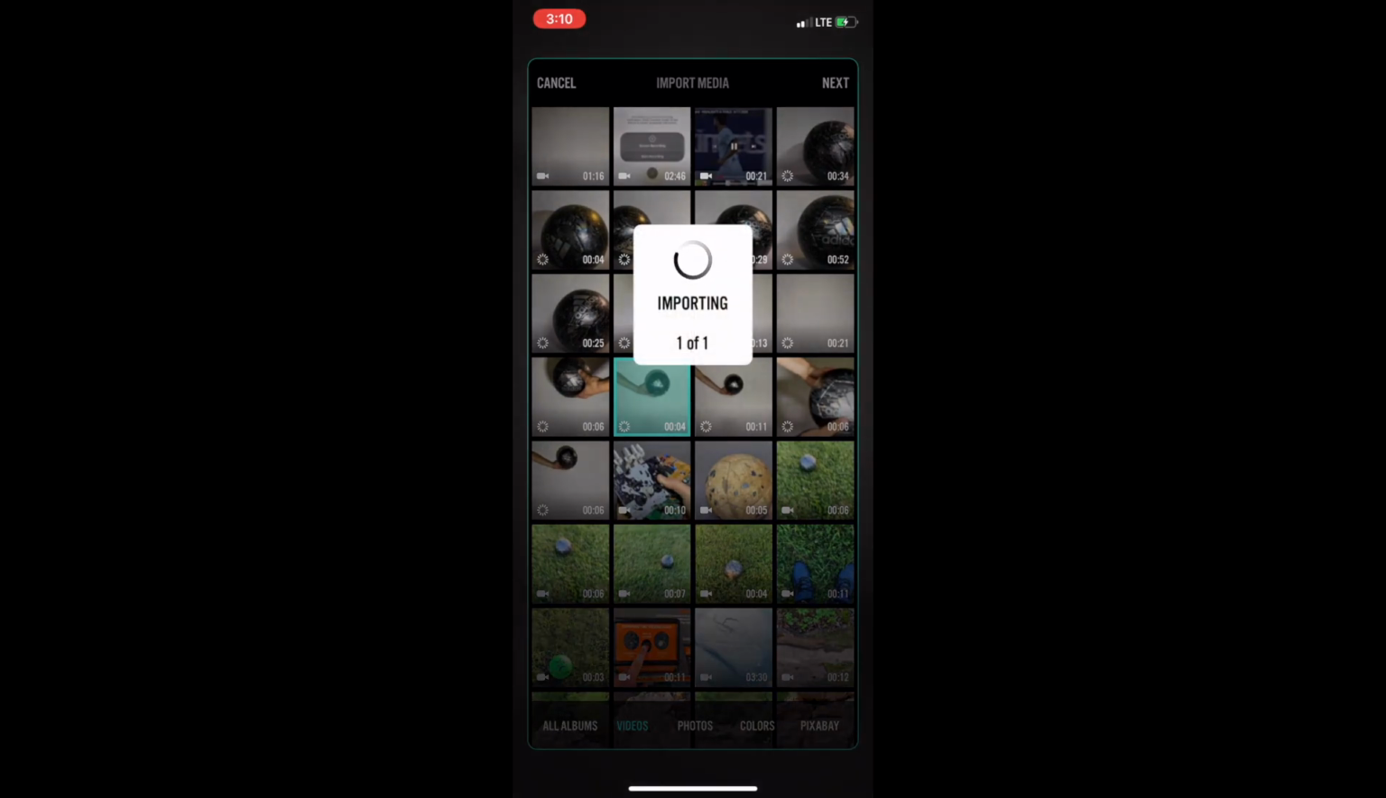You push next. And what I don't like about this app is it takes a while to import. This is a 4-second video, and it's been like 10 seconds, which is not a whole long time, but if you're doing several clips, it's kind of annoying.